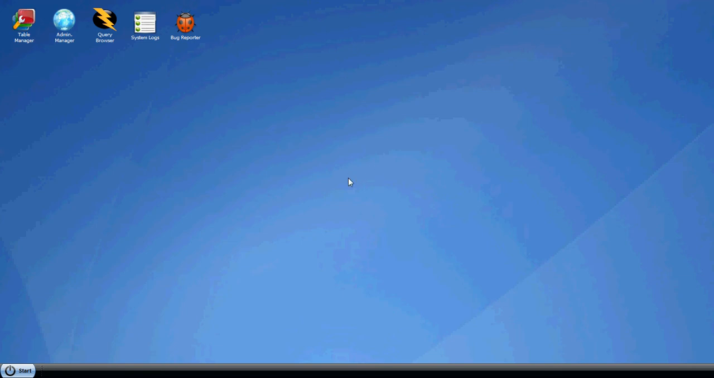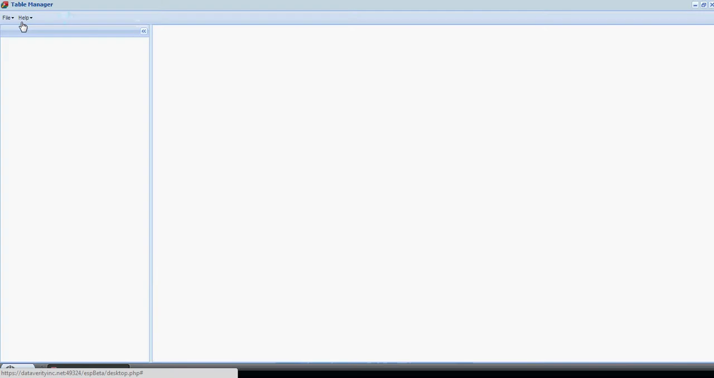In this tutorial, I'm going to show you how to organize your tables using the ESP Table Manager. So first thing, go ahead and enter the Table Manager. And then right here under this left pane, this is where you're going to be able to organize your tables. I'm going to show you how to create folders to be able to store your tables. I'm also going to show you how to rename your tables within the system for easy future reference.